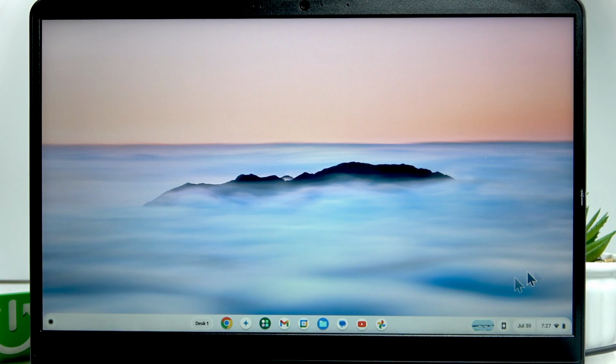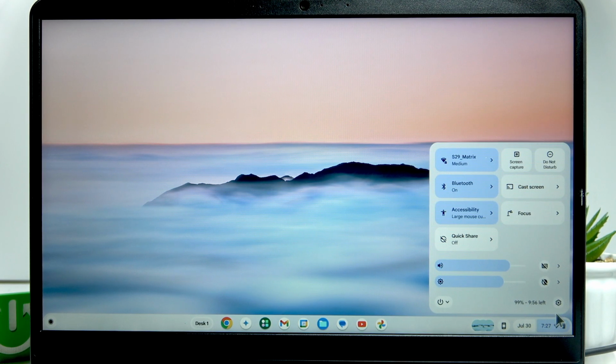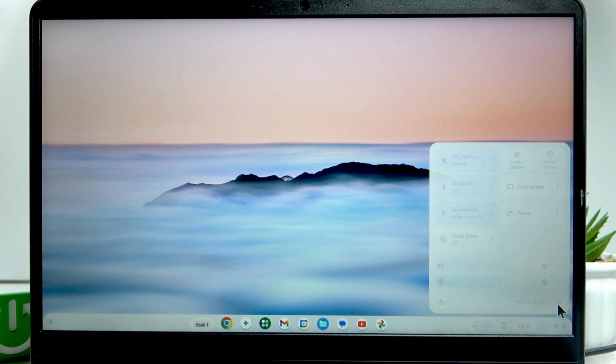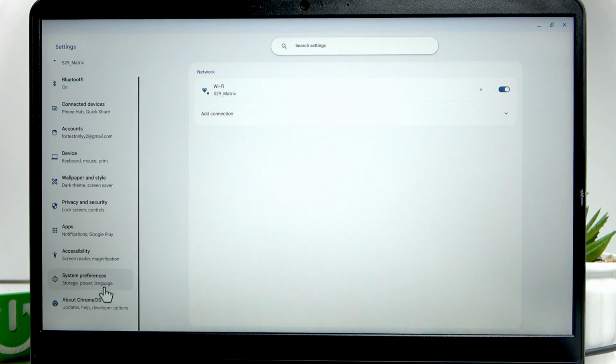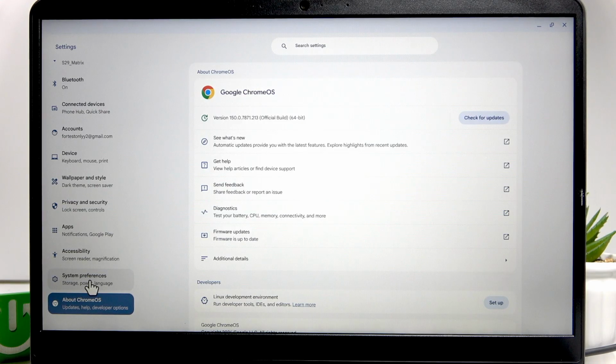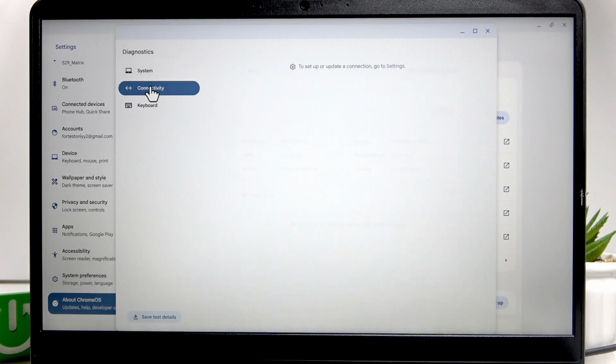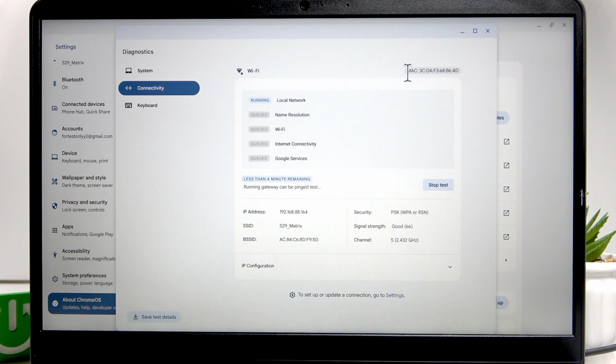First of all, you have to open the control center, then go to settings by clicking this gear icon. After that, you're gonna have to go to About ChromeOS, and here you're gonna have to select Diagnostics. Go to Connectivity on the sidebar. Here you'll be able to check your device's MAC address.